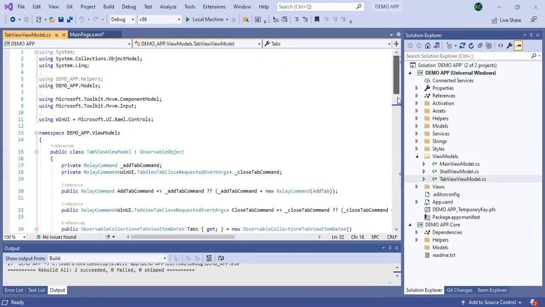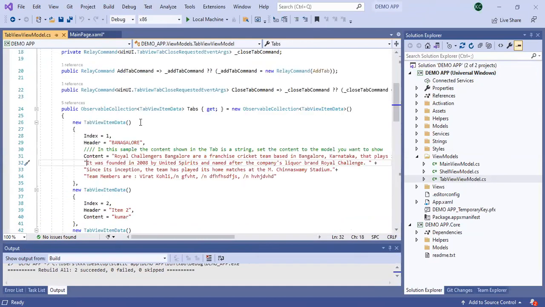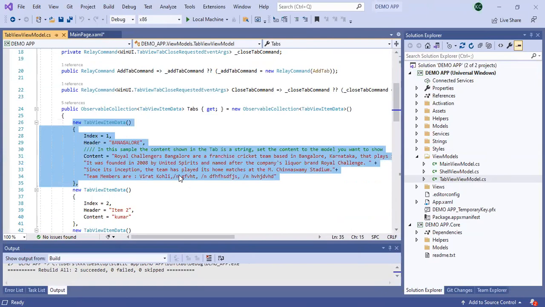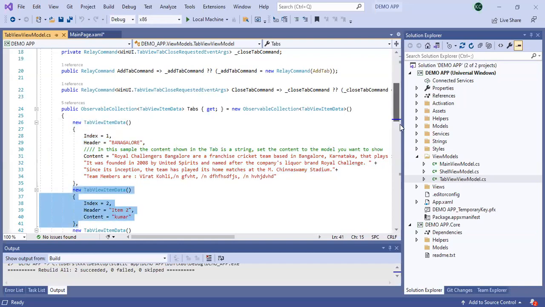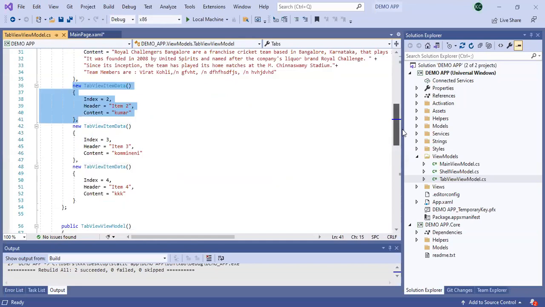Scroll down to the middle and see here. One option is there, tab view item data. From here, new to this point, whatever I have selected is one tab, and this is the other tab. I have already added 4 tabs. I'll run this app and show you. Then I'll delete one tab and add one tab, and you will easily understand how to do it.